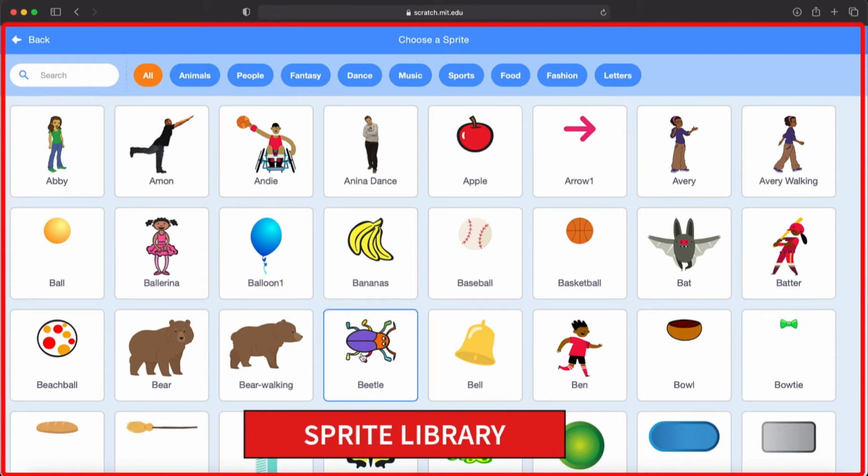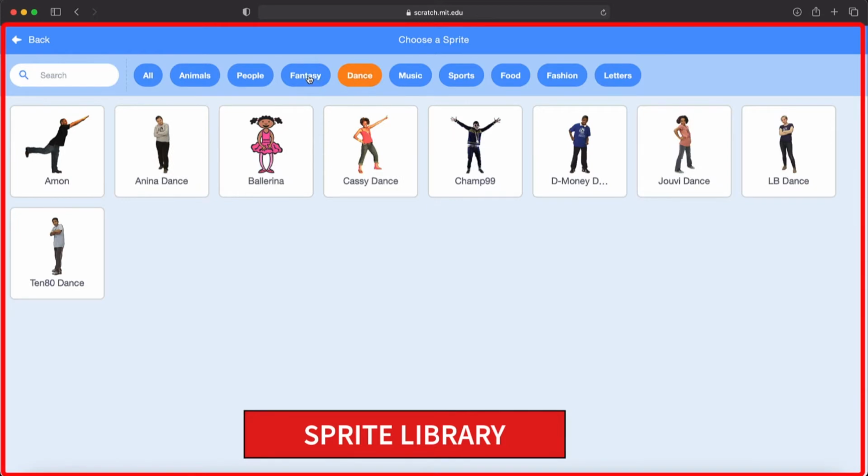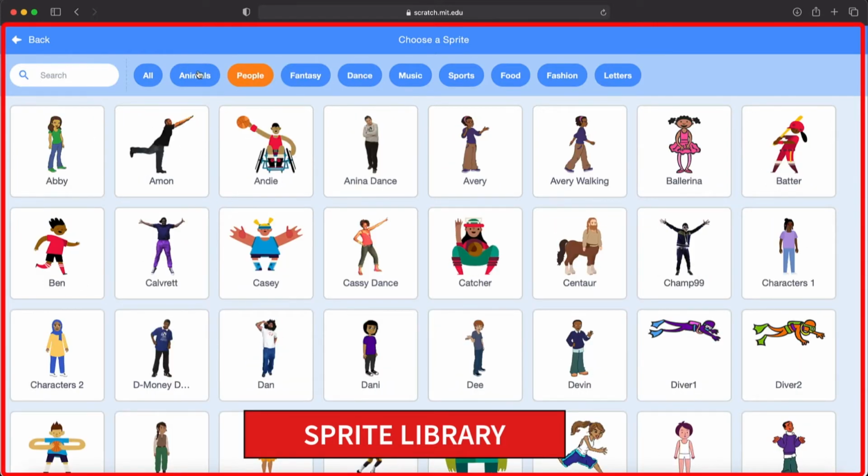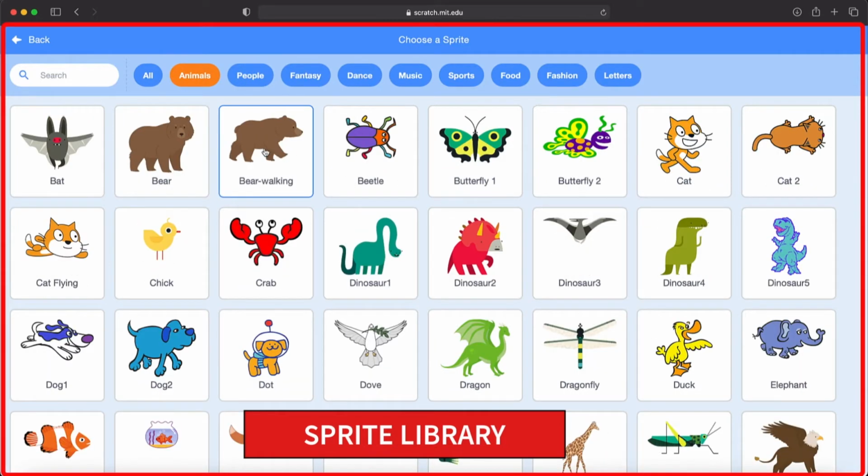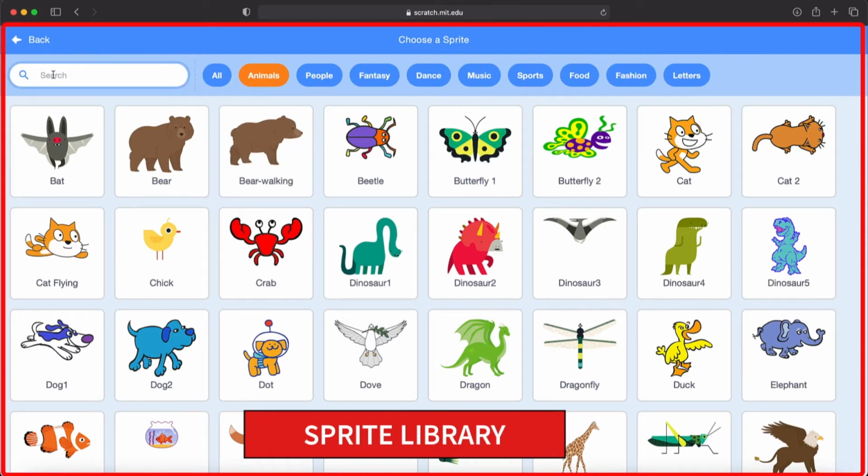There are hundreds of sprites in the library. While you are in the library, you can also quickly find the one you want by using the search bar in the top left corner. And guess what else? If you don't find the sprite in the library, you can always decide to draw your own. We'll talk about it in the future.